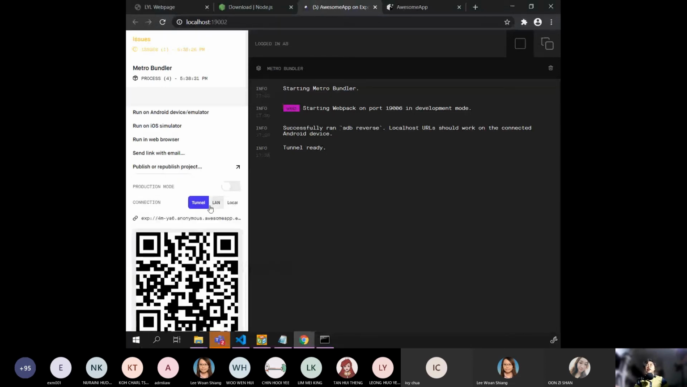LAN is always the default connection. But if both of your devices are not connected to the same network, something goes wrong. So you need to choose tunnel, because I believe maybe your mobile is using mobile data and your computer is using your house internet itself, then there will be a clash. But if you choose tunnel, it will be better. It should be able to solve the problem.